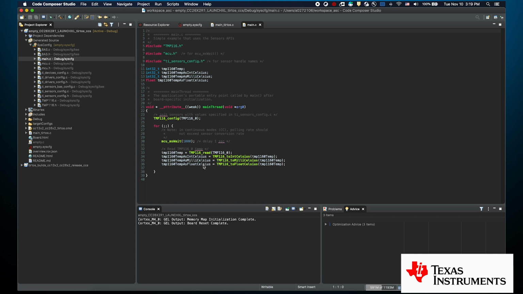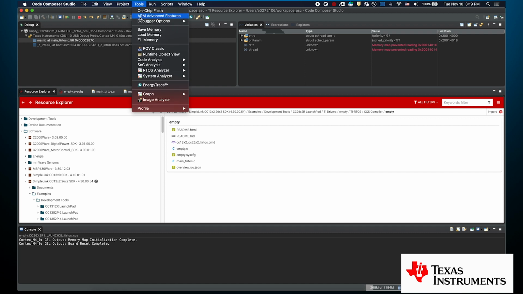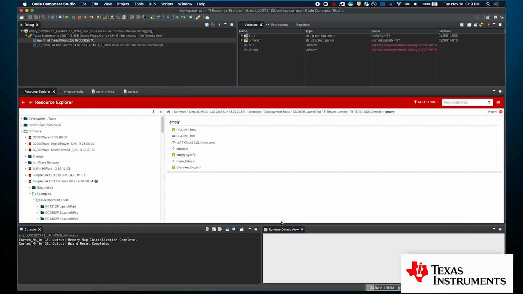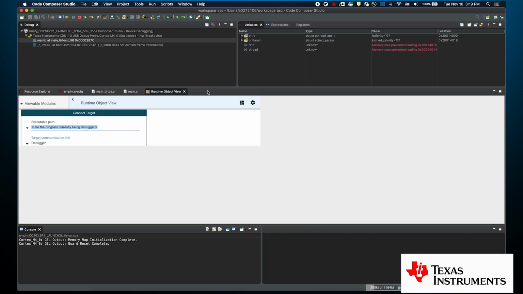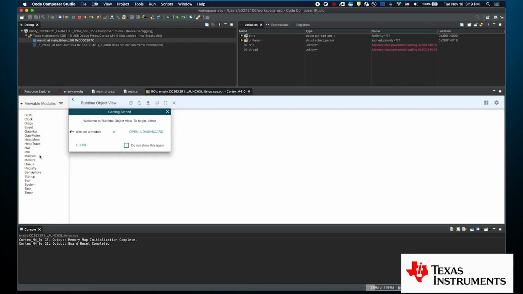And so when I go back into my debug view, we have a really cool tool within Code Composer Studio called ROV, Runtime Object View. So I'm going to go ahead and open that up. And that's actually going to allow me to use the XDS110 on the Launchpad to read memory values from the device. And so this will let me visualize these variables without having to write any code to print them onto a display or print them to the terminal.